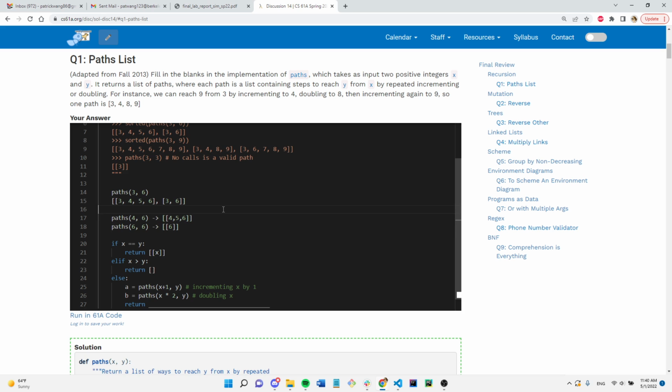And if you think about this, one path was to go from 3 to 4 to 6. And so paths of 4, 6 represents the path from going from 4 to 6. And so we know that going from 3 to 4, that's only adding 1. And we added 1 right here. So that counts as a valid path. And all we need to do is add that 3 to the beginning of that list. And same with paths of 6, 6. We add that 3 to the beginning. And we get our final answer if we join these two lists as the lists 3, 4, 5, 6 and 3, 6, the two paths. And so that's what we're going to do for this problem.